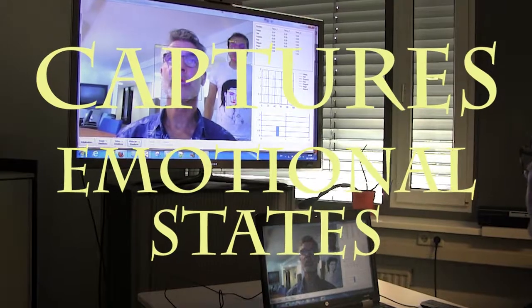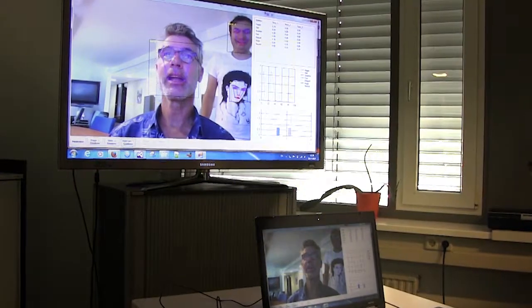The real-time facial emotion detection component captures players' emotional states, facilitating their use as variables in the games.